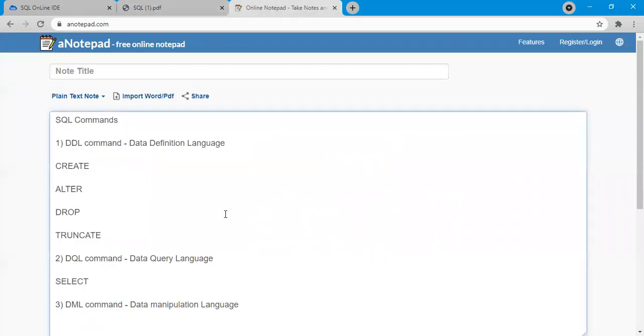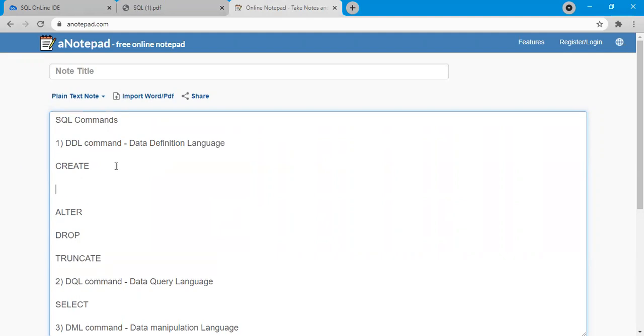Okay, no problem. So these are the DDL commands, right? We have the create command, the alter command, the drop command, and the truncate command. My screen is visible, right?